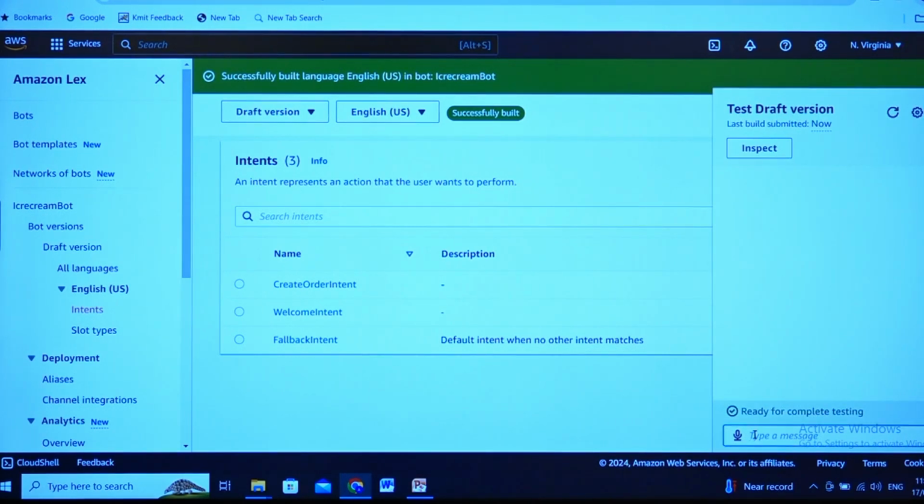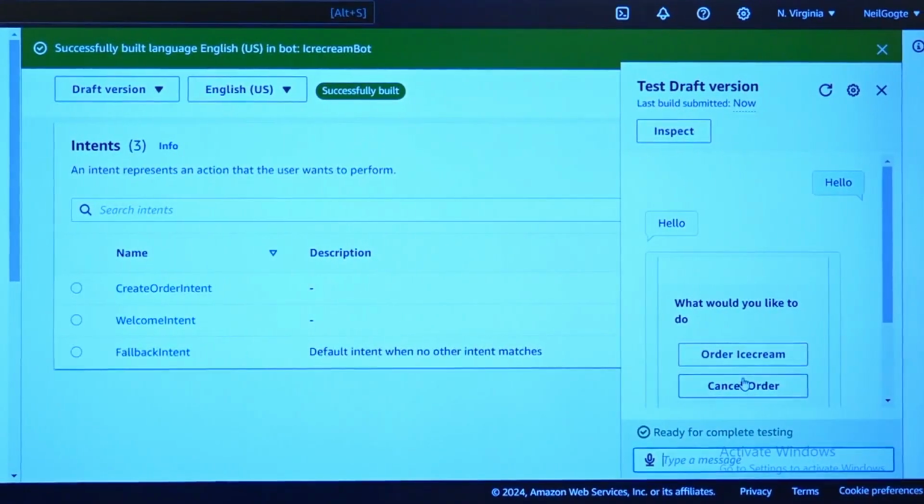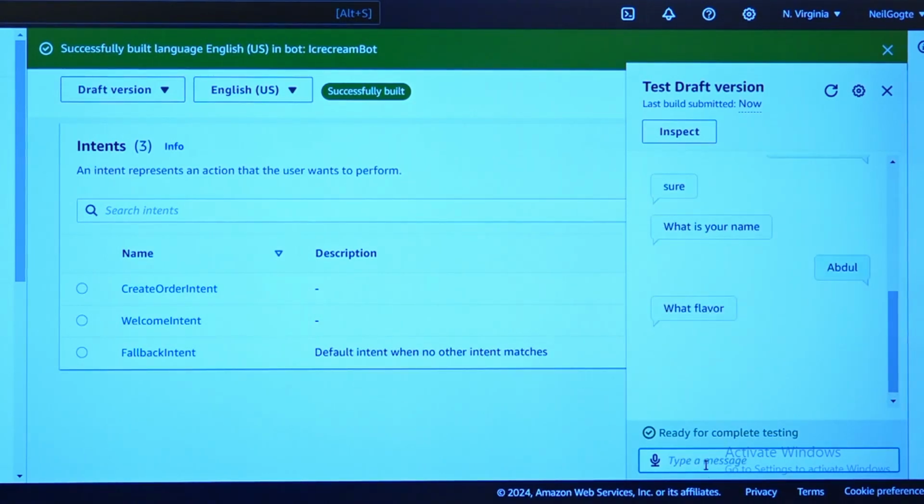Here I am saying hello now. You see now I can directly select from these 2 cards. I say order ice cream, it is saying sure, it is asking my name. Suppose I say my name as Abdul, it is asking what flavor you want. Oh, in flavors we have not given buttons, I guess. So, we will check whether it works. Strawberry, it takes. Then we have something called what size I want, small.